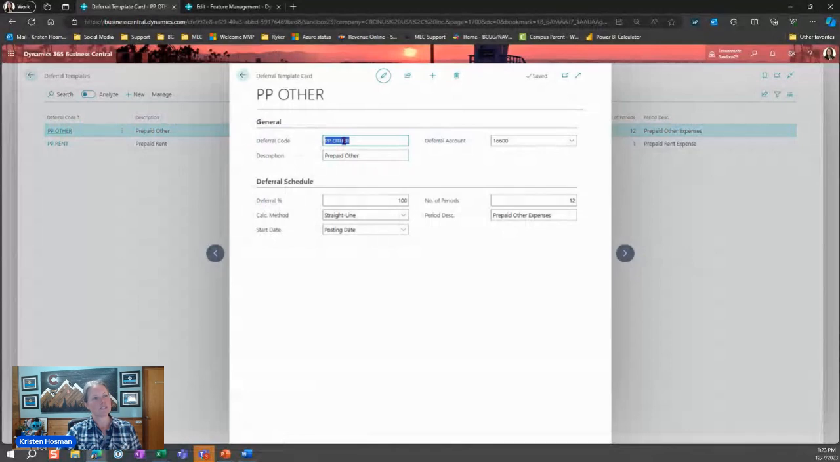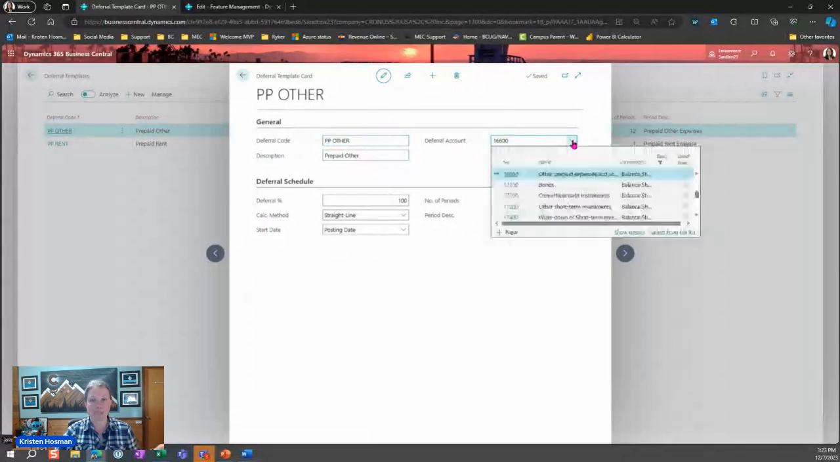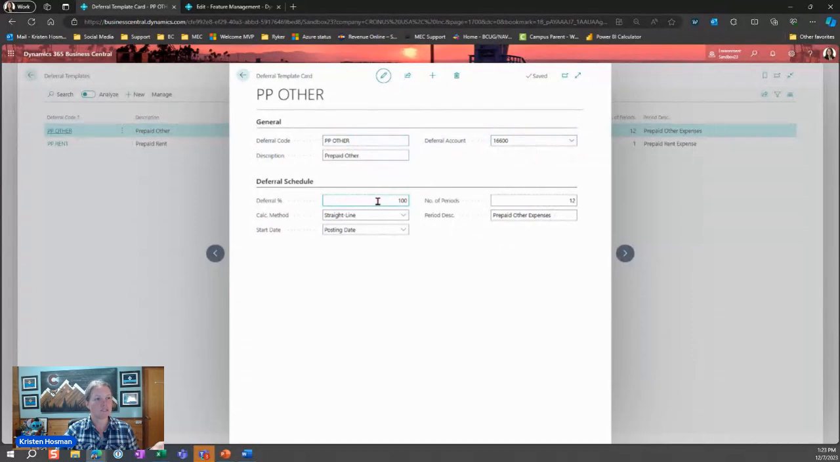So I've given it a deferral code of prepaid other. The deferral account is going to be the prepaid account, so the asset account where that money is going to sit. And then the deferral percentage, how do you want it to be deferred? You have a couple options there. How do you want it to be started? Is it on the posting date, beginning of next period, and so forth?